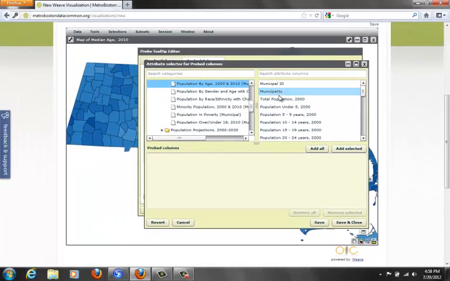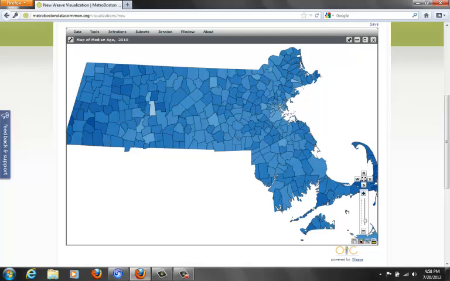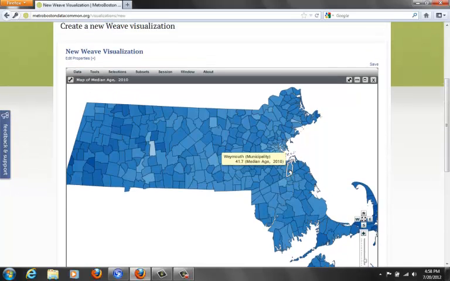That's the name of the city or town in the state of Massachusetts. All municipal data sets should have a municipality field. Click on it and hit Add Selected, and then save and close, and again save and close. Now when we probe over our map, we should be able to see the name of the city or town. For example, the median age in Boston is 30.8.